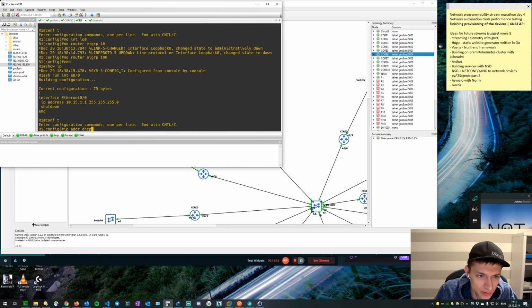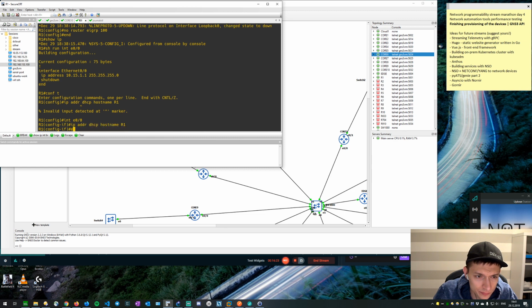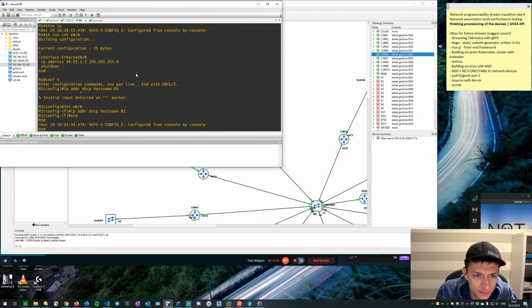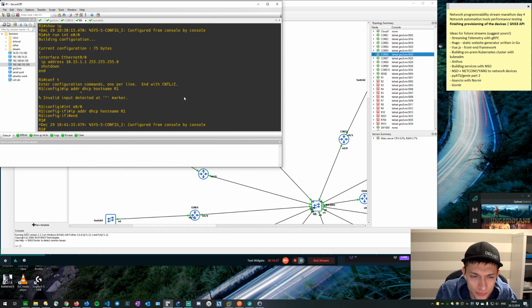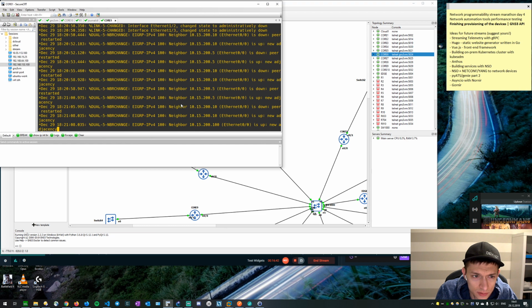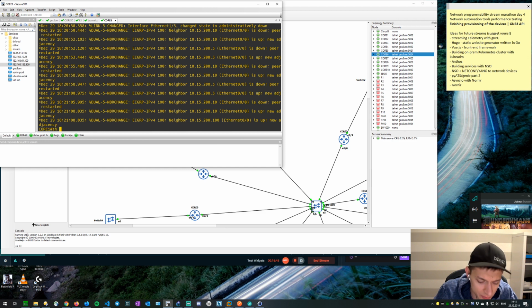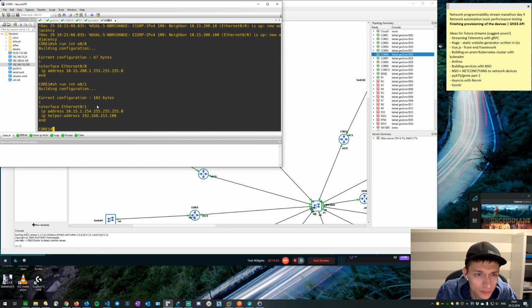Now if I say ip address dhcp hostname R1, we should be able to receive 10.15.11, I think. Which we don't. So something is broken. Let's check core one. I think I forgot about the helper address to save it. No, we do have the helper address.